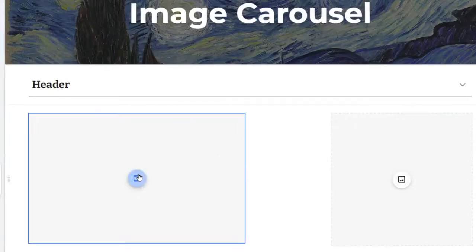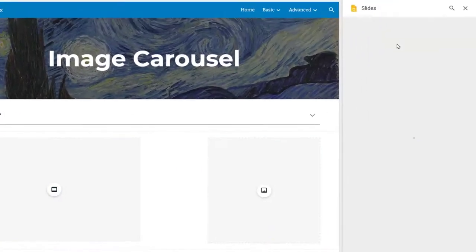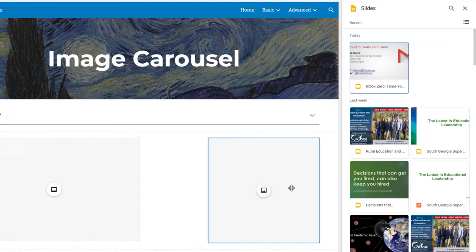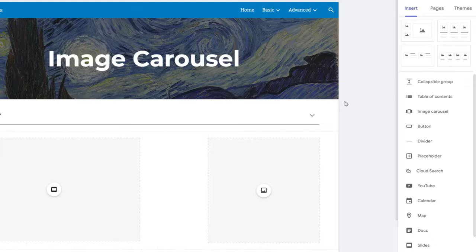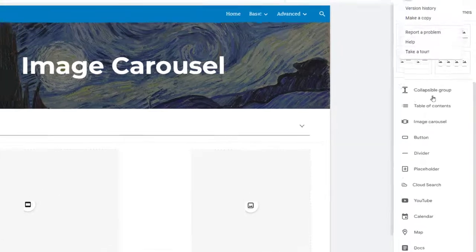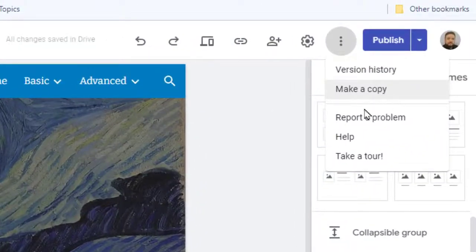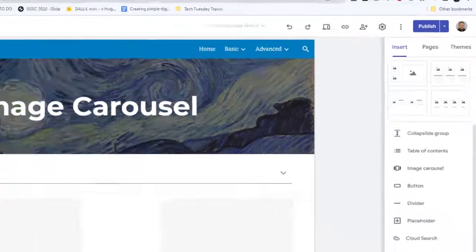The great thing about that is that it defines that type, so when they click on it, it's going to invite them to find a Google slide or invite them, in this case, to upload or select an image, and it will keep it within that constraint. This is really good when you're setting up templates for people or helping students out with what's supposed to go where. Sites can be copied, so you can go in here and choose make a copy, and that's pretty handy.